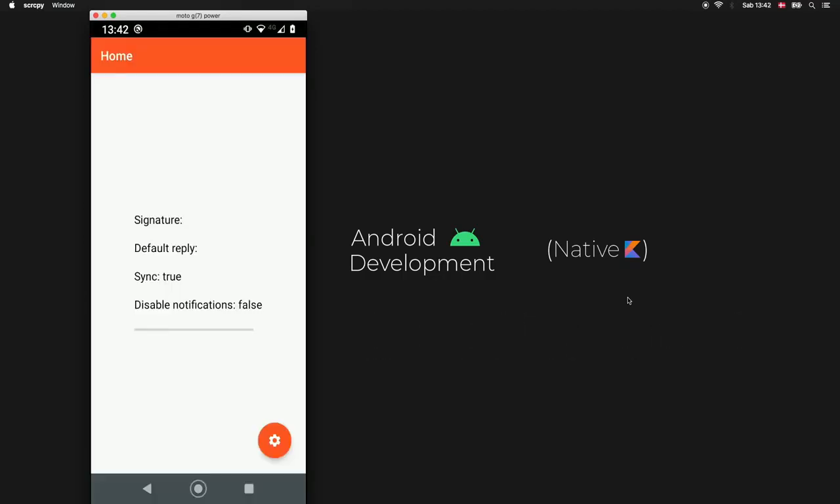Perfect. So as you can see, the application has launched. At the moment, we have nothing that is set to default. So we have 0 on the progress bar. We have disable notifications set to false. Our signature is nothing. Our default reply is nothing. And our sync is set to true.